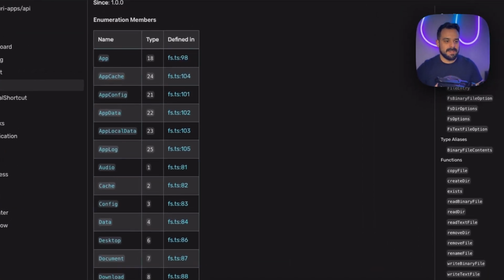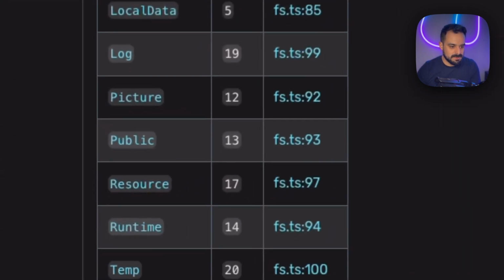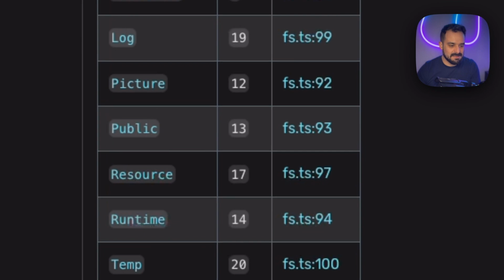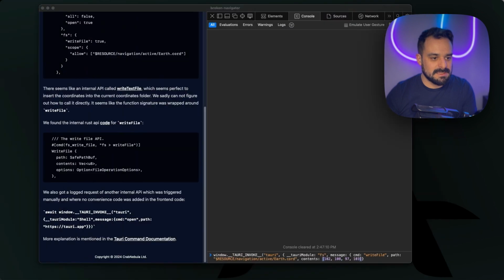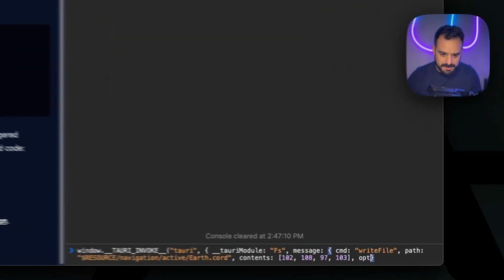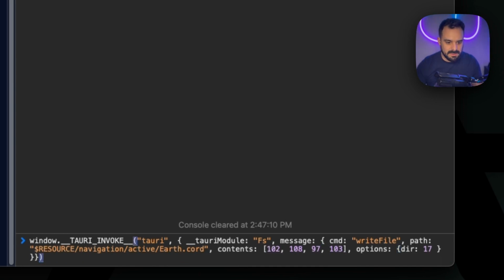So on this scope, we have some namespaces, some aliases for the typical file system paths that we have. So we have app cache, yada yada. Yeah, the type. So resource has type 17. So this is a little dictionary for us, probably useful, which means that back to our command in the options, we can then pass the object that we need, and we're gonna pass the dir as the object, and we pass 17. Cool, that sounds about right.